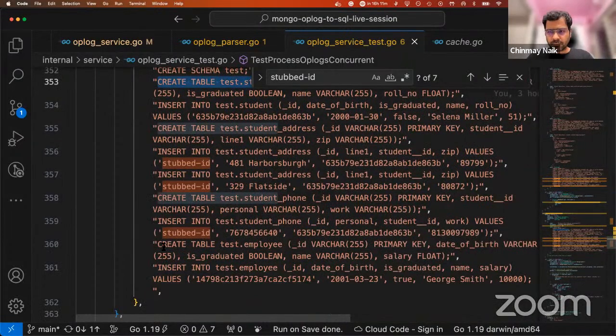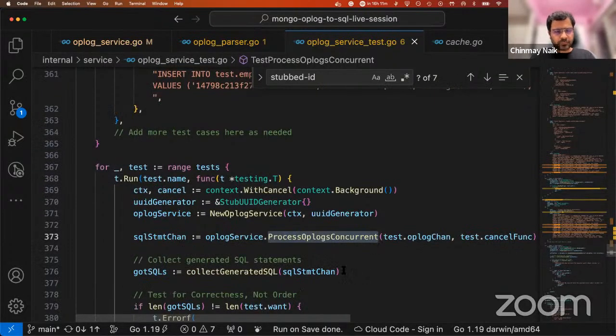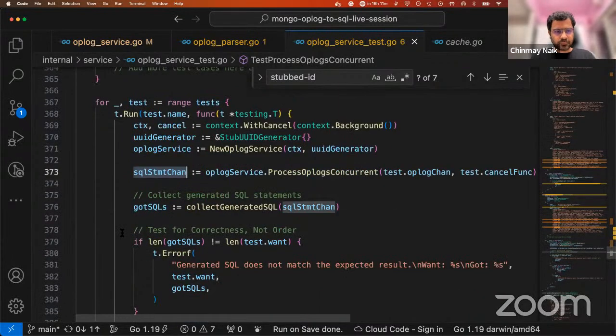Then there is another table called create table test.employee, right? But because this function is concurrent, we don't know which one will come first, right? Whether the queries will be coming for test.student first or test.employee, right? So we don't know that sequencing because of the concurrency. So how to test that part of the code?